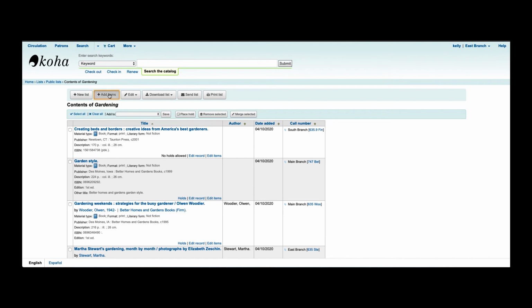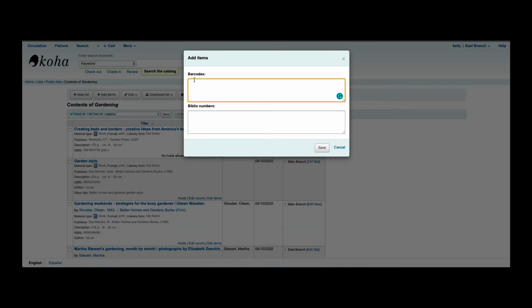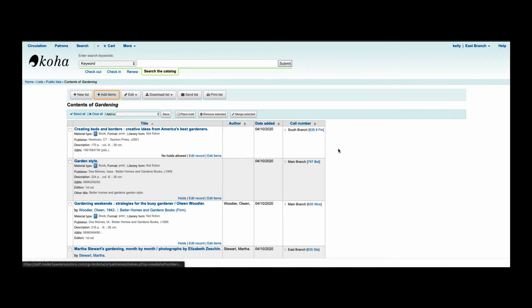I can also add items by copying and pasting barcodes, scanning barcodes with my barcode scanner, or adding biblio numbers. Biblio numbers can be used if your items do not have a barcode. You can assign a biblio number to add that to the list.